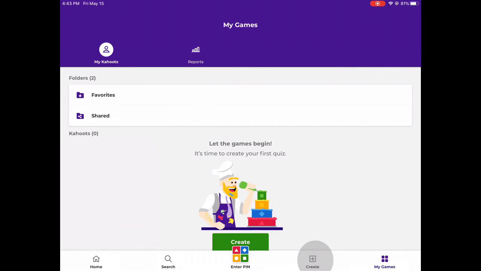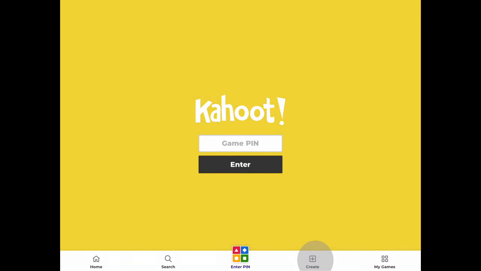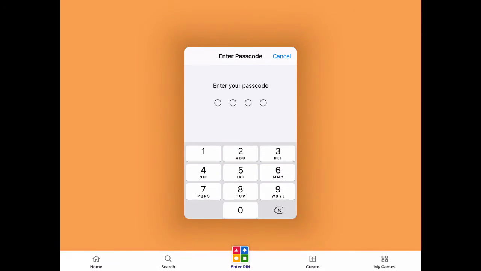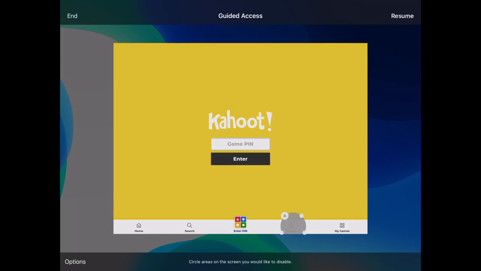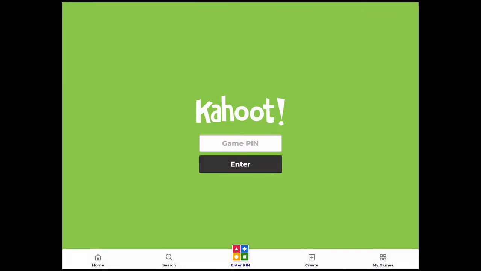This is especially good for someone such as a student with ADHD. They can play with the app and not go outside of the app. When you're done, single click the home button, enter your code, and you're finished. You can end the session.